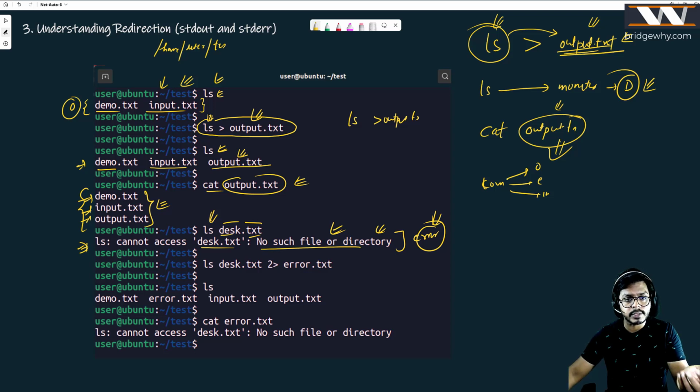As you can see here also, when I write ls greater than symbol output.txt, it is not producing any output, right? Why? Because the output is going into the output.txt, the output file, not to the terminal.